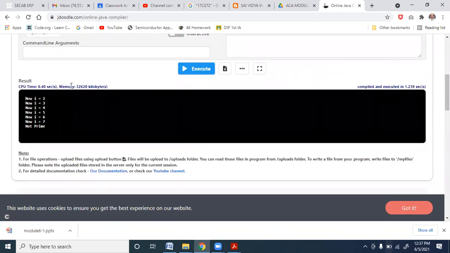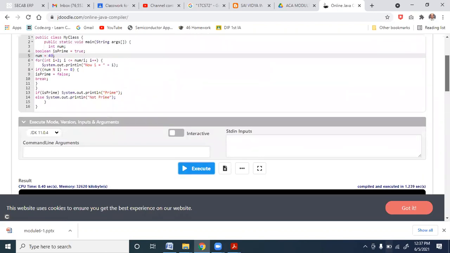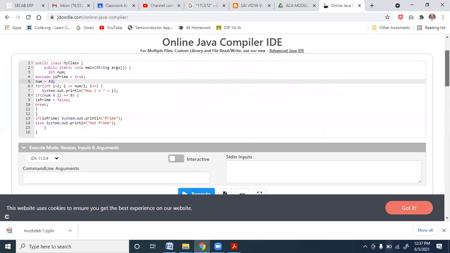49 is divisible by 7, so it is testing with 2, 3, 4, 5, 6, and then 7. It is divisible by 7, and hence it is stopping. Okay, so it is not prime. Like that we can try to write. In the same way, can that number be 47?